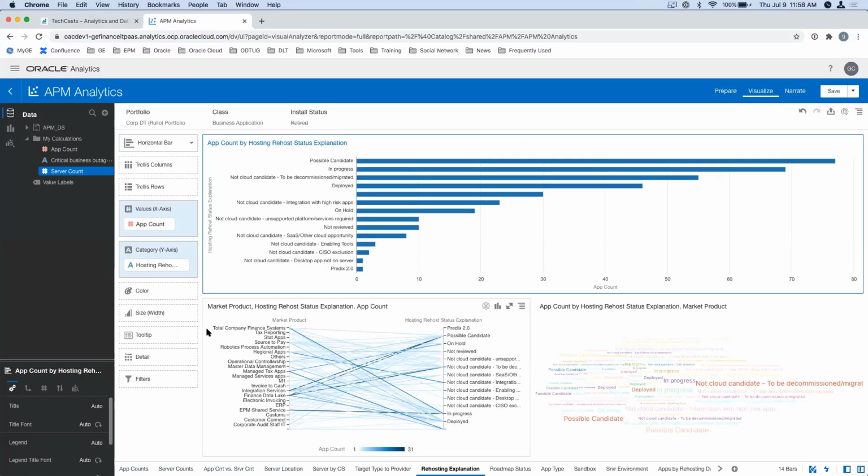I like this. This tells me, based on which product, what is the explanation, and you can start to see certain groups jump out above other groups. Like these guys, the EPM shared service and the total company finance systems are in progress. That's great. These guys in the data lake and integration services haven't made up their mind yet. A lot of possible candidates.